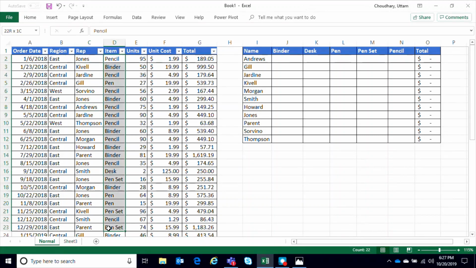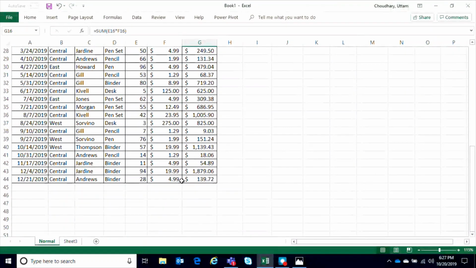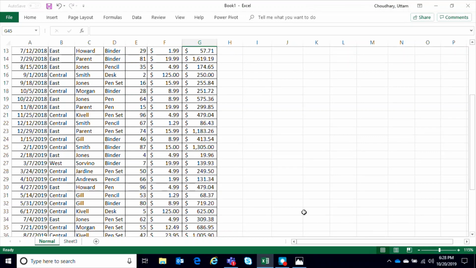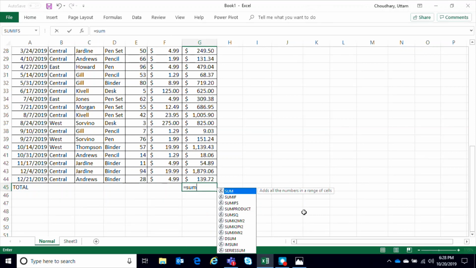These are certain stationery items that are being sold by these reps, the units, the unit cost, and the total price. Now, if you look on this screen, there's a bunch of numbers showing. If I want to sum this up, this is pretty simple and pretty common. If you want to make a total of overall how much sales has been done for this period, you can do this by using the formula SUM.